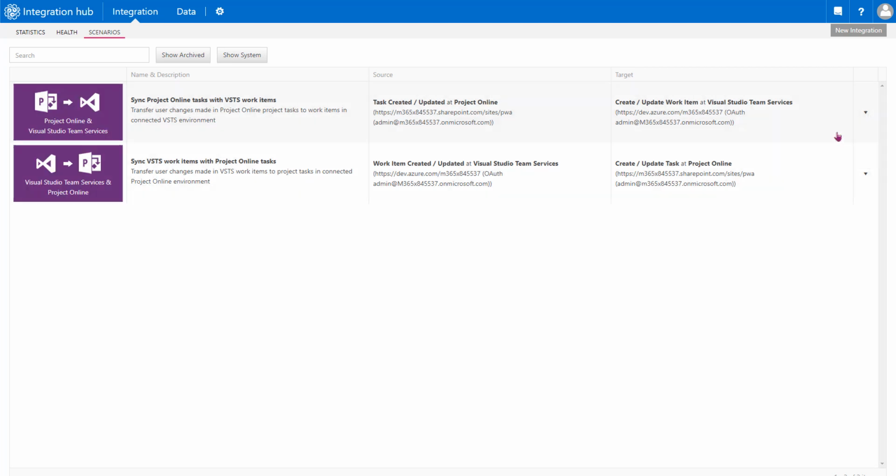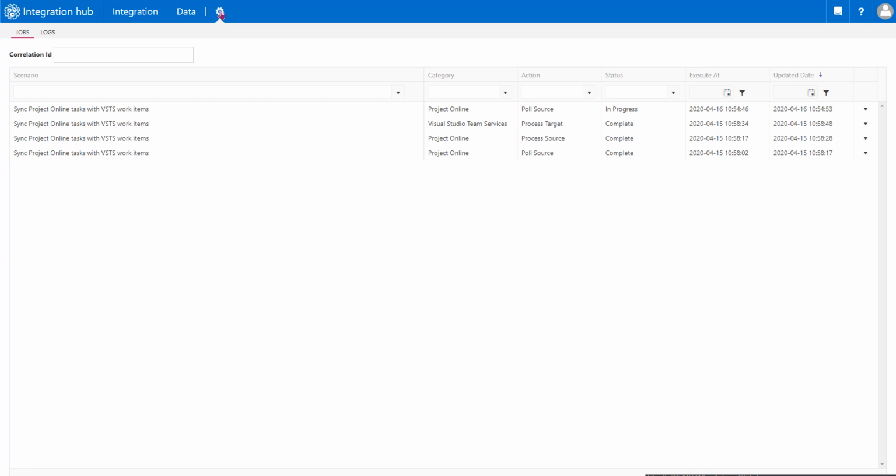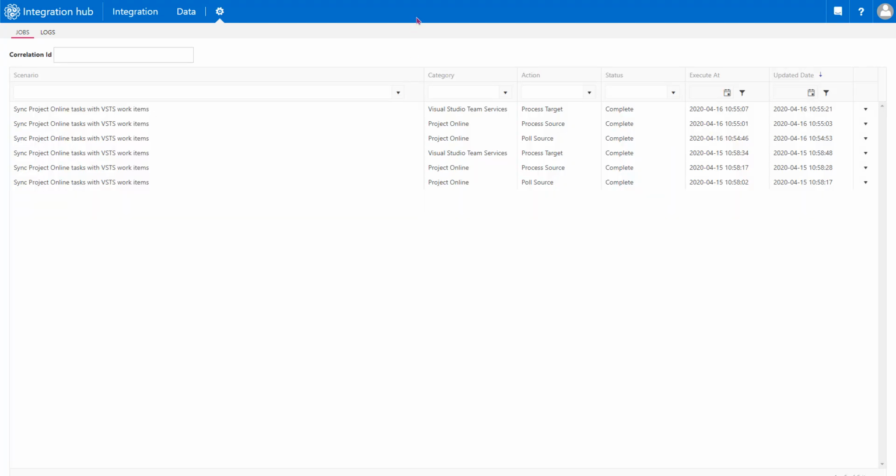So let's run that first integration, Project Online to DevOps, manually kicked off here. And I can show you now that this is running by going to the little settings cog up there and looking at jobs. So you can see here, sync project online tasks with VSTS work items is the job that is running. And as I refresh this, you can see it's going from pending to in progress to complete. And that means the job is done.